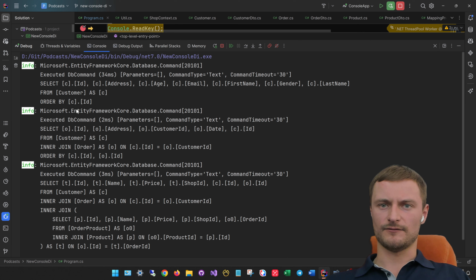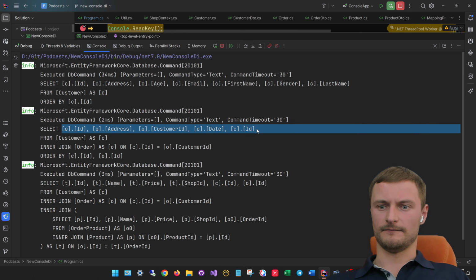As far as we are using the split query behavior, here we have three separate queries. In the first one, we are selecting everything from the customer. So not only the fields we need in the DTO, but we selected the whole table. Next, we are joining the order table, and we also are selecting everything from the order. So we are not deterministic here in terms of what we will need later in the DTO. Maybe we will need just the address, but now we are selecting everything.